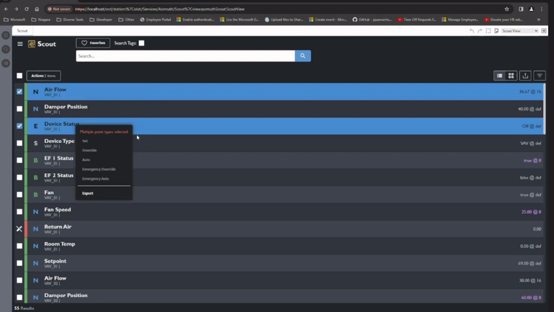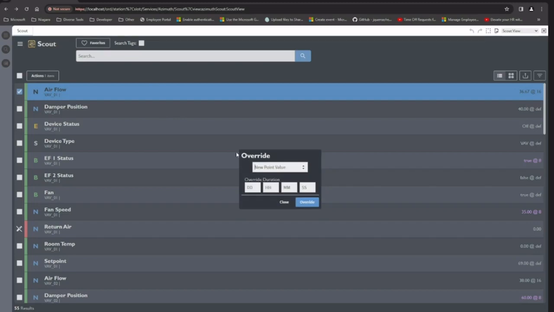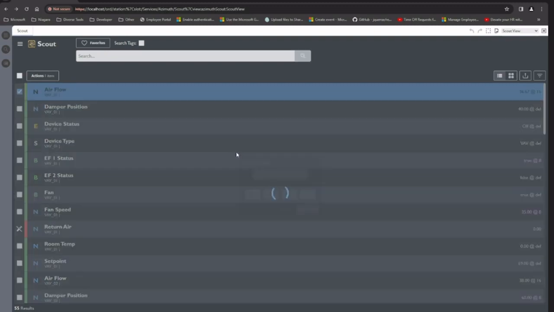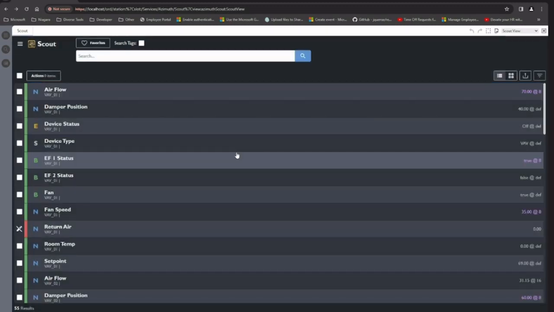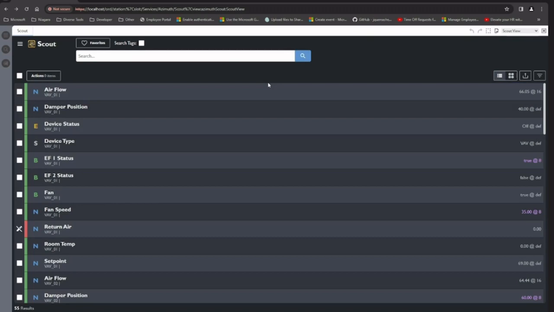Once you have the points selected, if you would like to set or override the value for as many points as you have highlighted, you'll be able to do that. Set the value, and then hit the override or set button to save that change. Once you're done with whatever changes you've made, you can right click and select auto, and that will release that value and go back to whatever you have as the set value on your point.